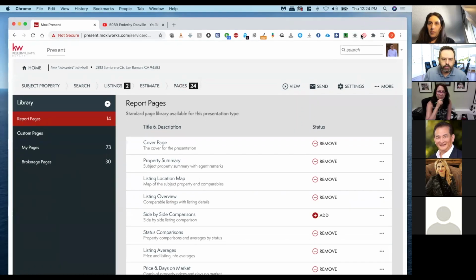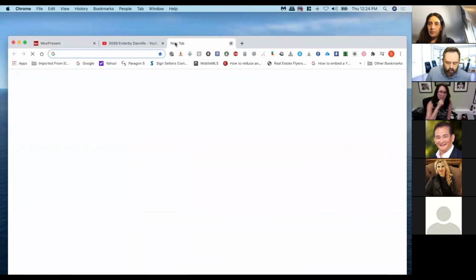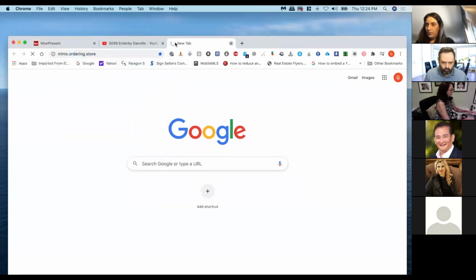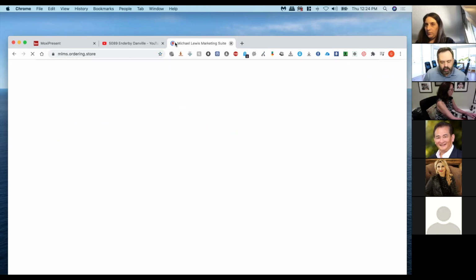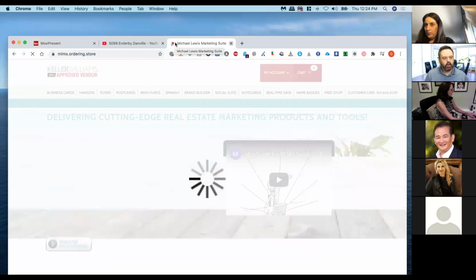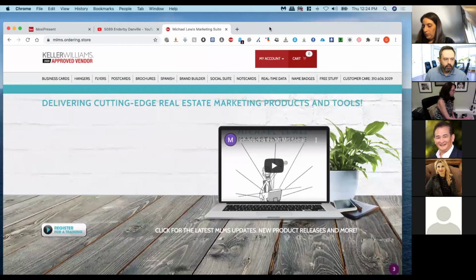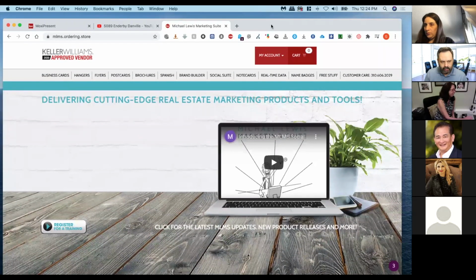Now, let's get into the really tricky stuff. I want everybody to go into Michael Lewis, and I'm going to show you how to download the PowerPoints that I've put in there. Because what we're going to do is take some of these, edit them, and make them branded to you. So I'm in Michael Lewis right here. Over on the right side, there's an area called free stuff. So I'm going to push free stuff.